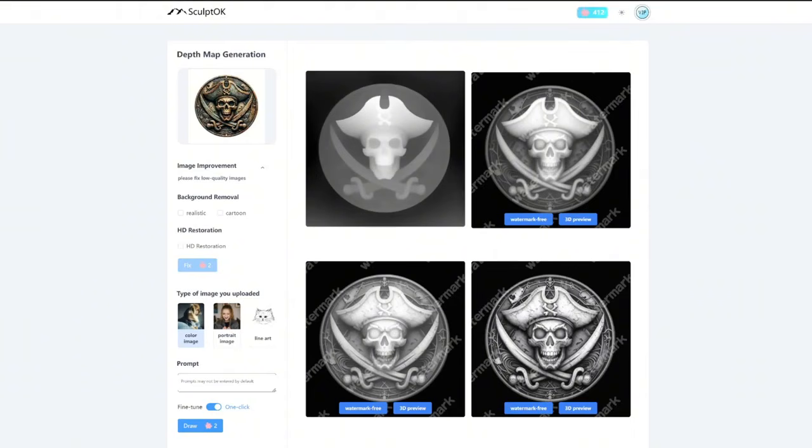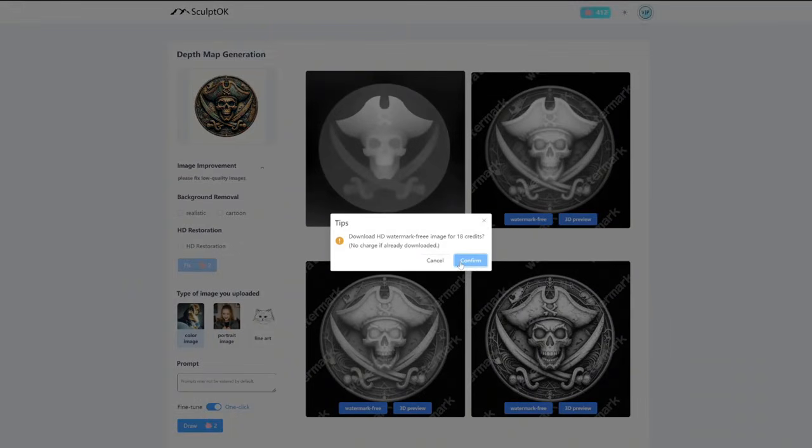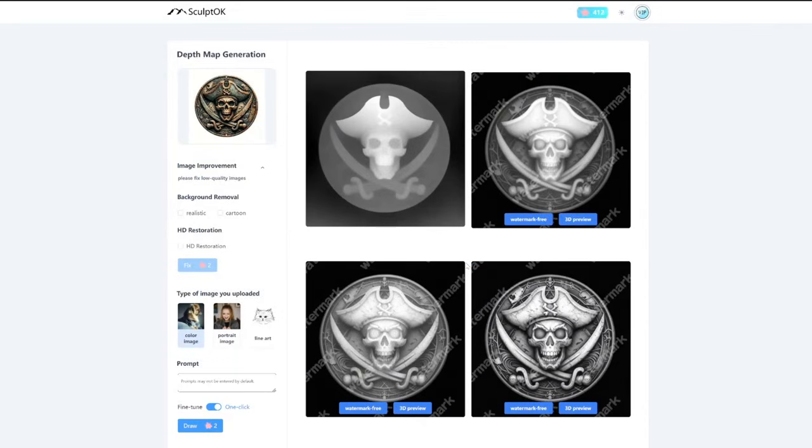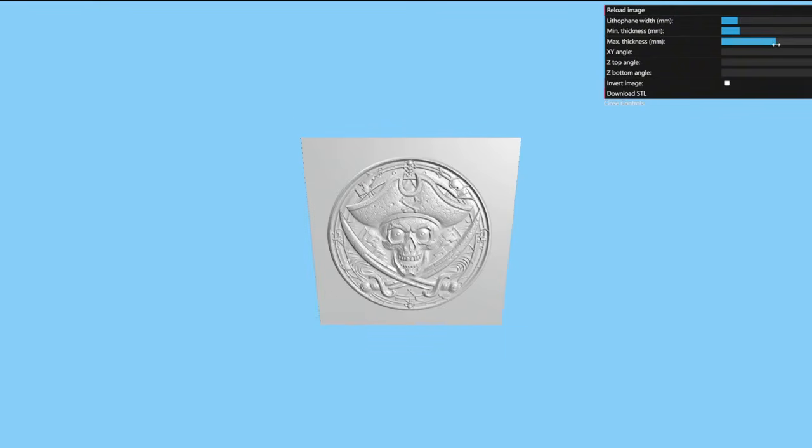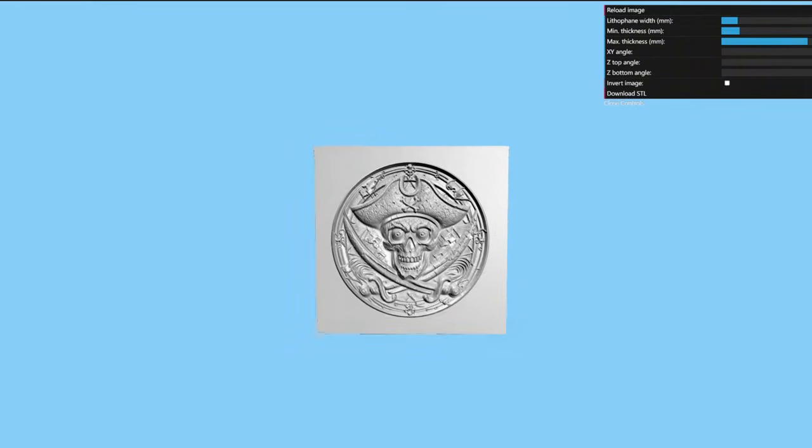I think everything's good. Now let's remove the watermark. Click watermark free to download the depth map without watermark. After that, click 3D sculptor in the right sidebar and upload the depth map just downloaded.